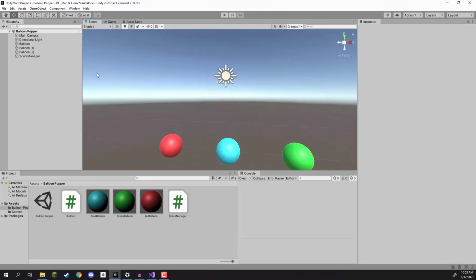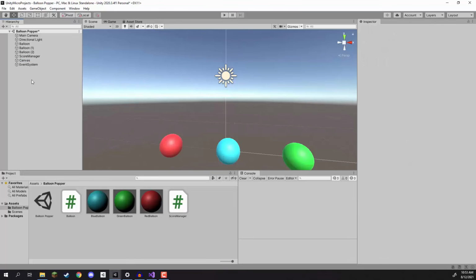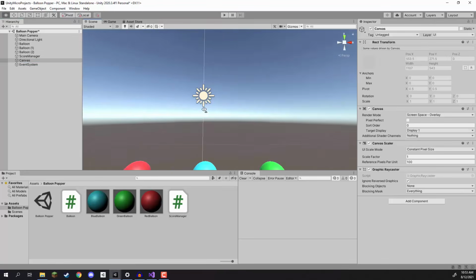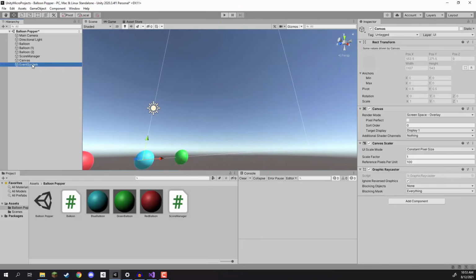So what we're going to do is in our hierarchy, let's right click and we want to go down to UI, and then you see here there's a lot of different UI components we can choose from, but we're going to go down to canvas, okay? And as you can see, it's created two new game objects. It's created a canvas, which if we look over here, you can see it is very, very large. And it's also created an event system.